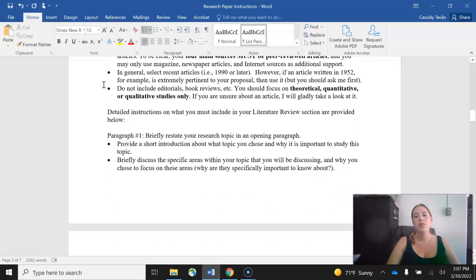Try to select more recent articles. We typically stick to 1990 or later. If you find an article that's absolutely imperative for you to include in your research and it's prior to 1990, just send me an email and let me know, and I will say, oh okay, yes, I see why you need to use this article, or maybe I'll have a suggestion for a more recent one for you to use.